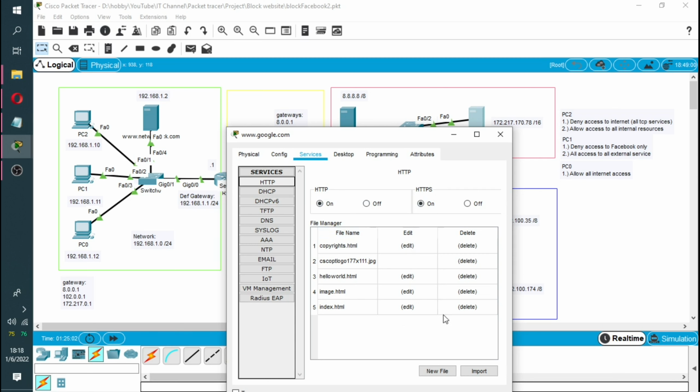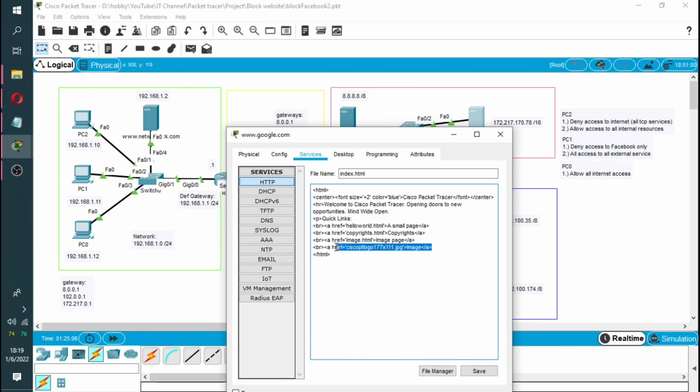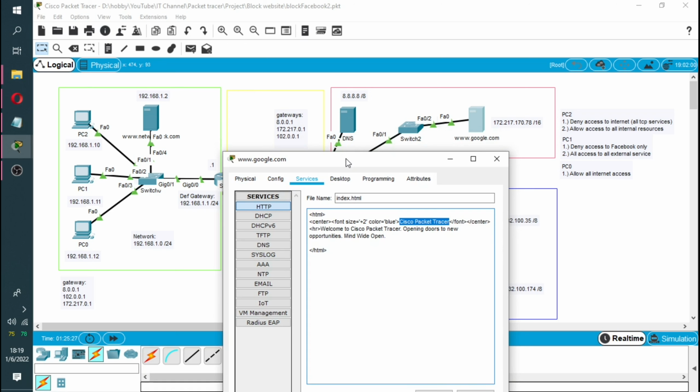For those of you who don't know, don't stress too much, but just come here and change. You can cut this stuff here. You can cut this. You can come here and change the name. See where it says Cisco Packet Tracer? You have to change it to Google, right? Say Google, and then let's see.